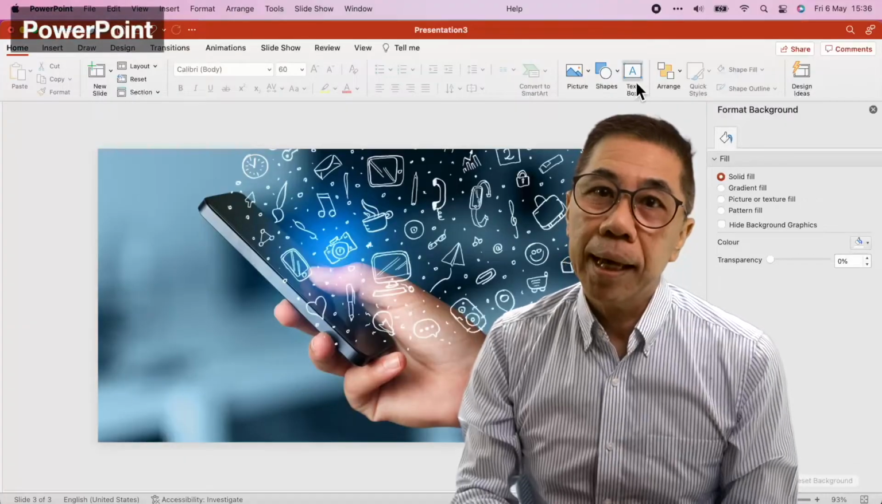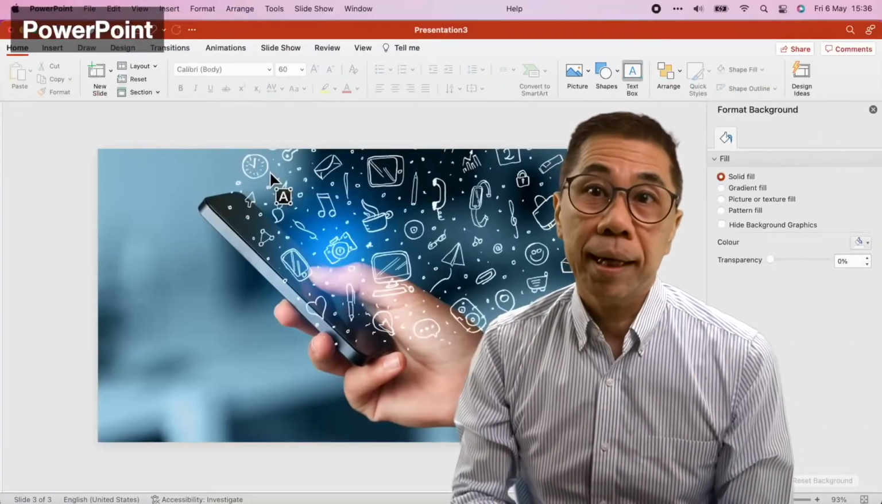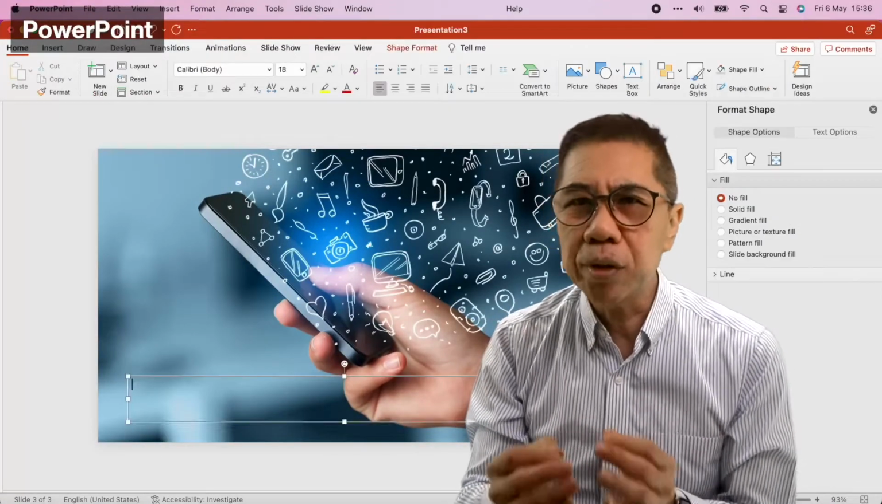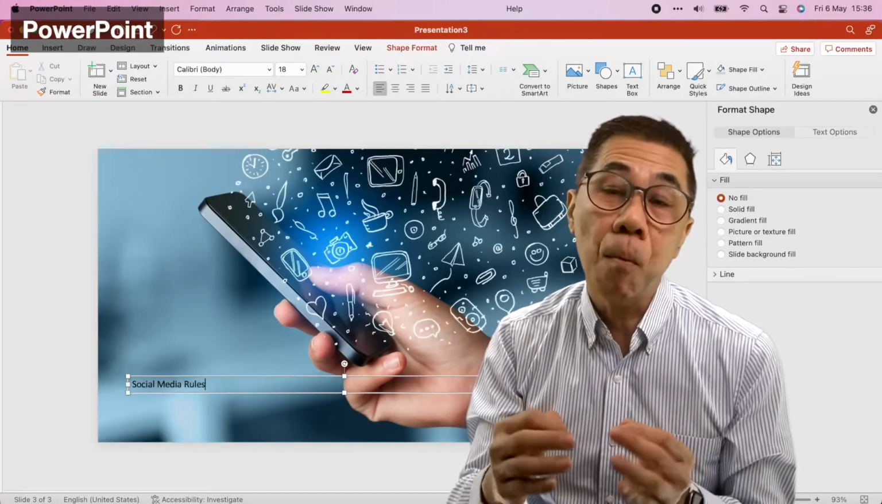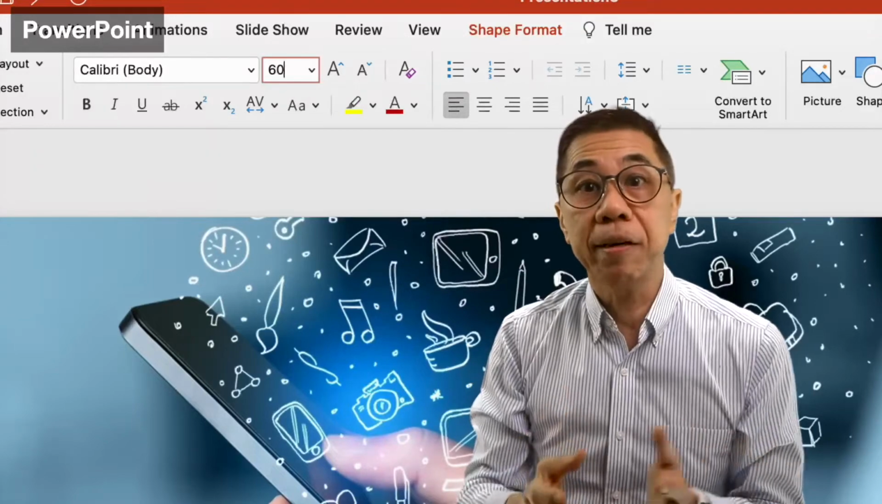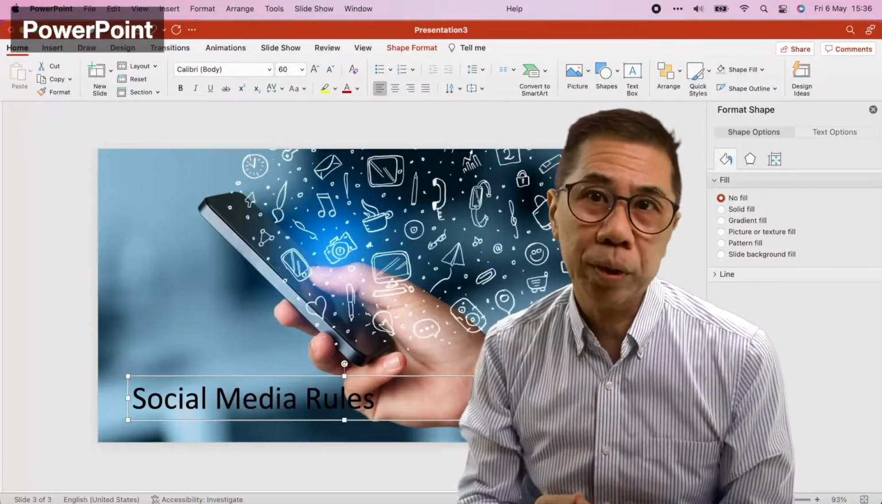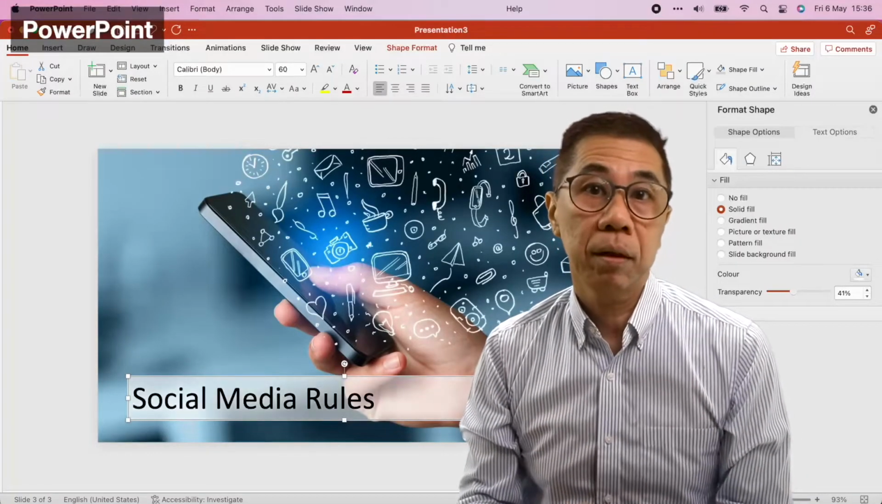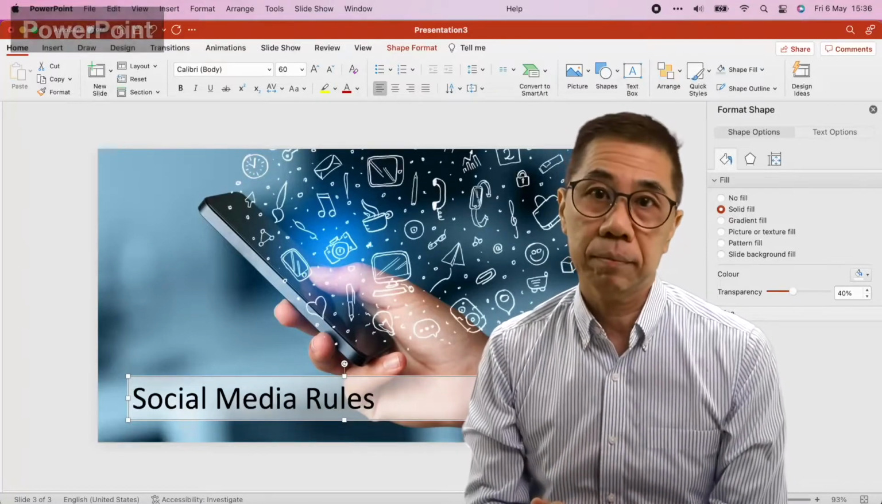Having the image fill up the whole slide. Now, you might decide you want a title for this slide or a key message to go along with this image. To do that, add a text box and type in the title. Increase the font size to make it more visible. You can also add a fill to the text box to increase the contrast of the text against the image.